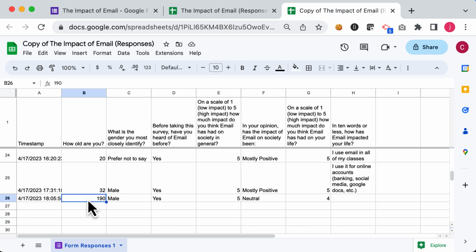This last response is a numerical value, but the number is too high to be a valid age. We might assume the respondent meant 19, or perhaps they meant 90, but since we don't really know which is correct, we'll remove the age response, leaving that cell blank.